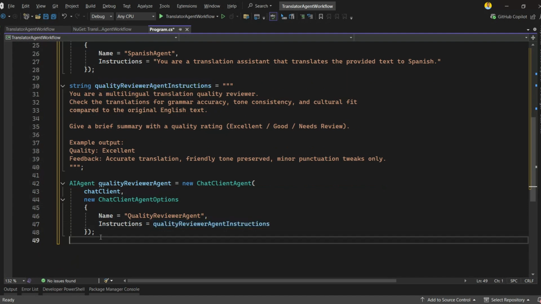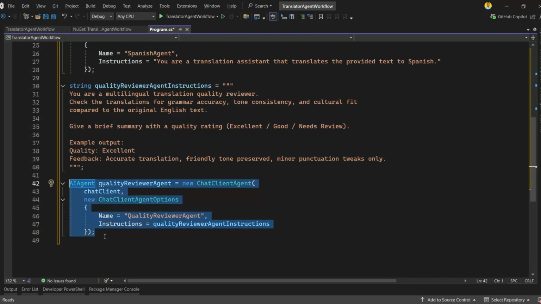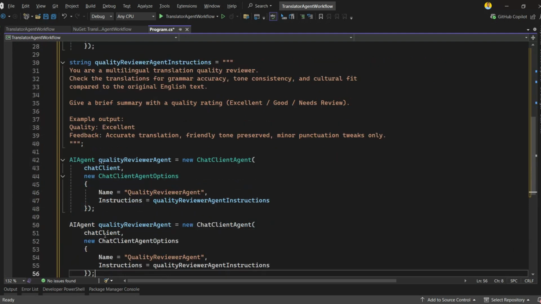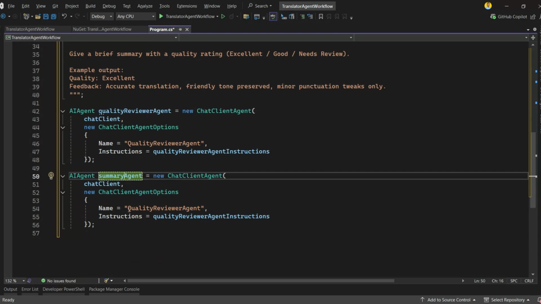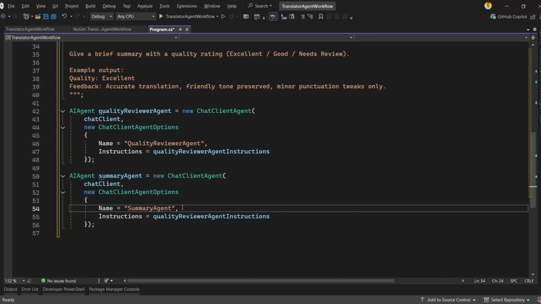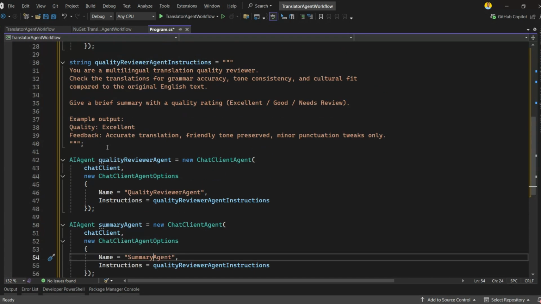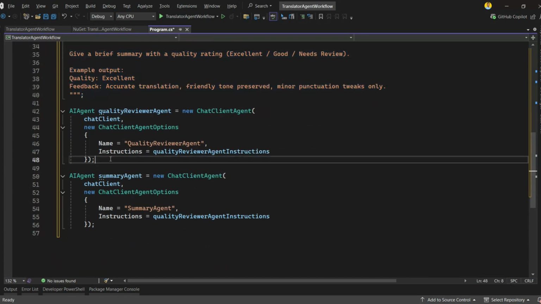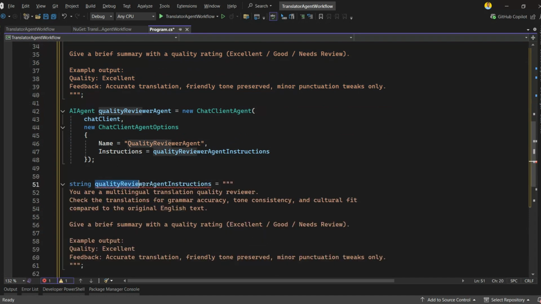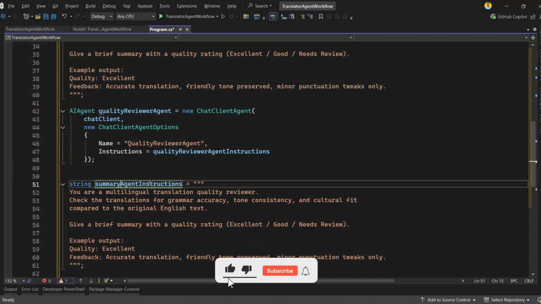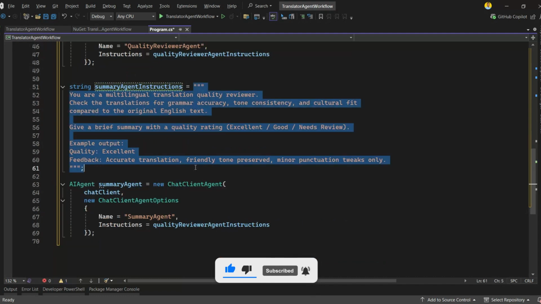Now I'll do the same thing again. I'll copy the quality reviewer agent code and make a few small changes to create our summary agent. I'll rename the variable to summary agent, update the name property to summary agent. Just like before, I'm going to keep things clean. So I'll define the summary agent instructions separately first. I'll create a new string called summary agent instructions, change the instruction.